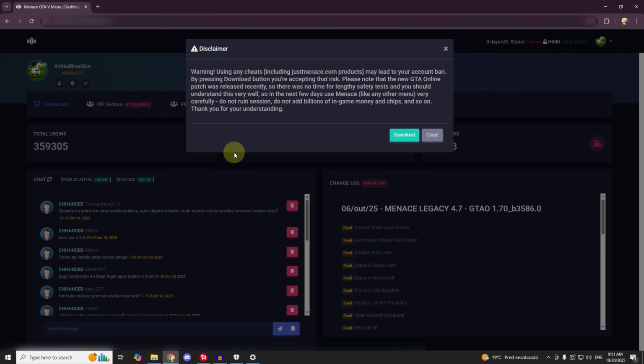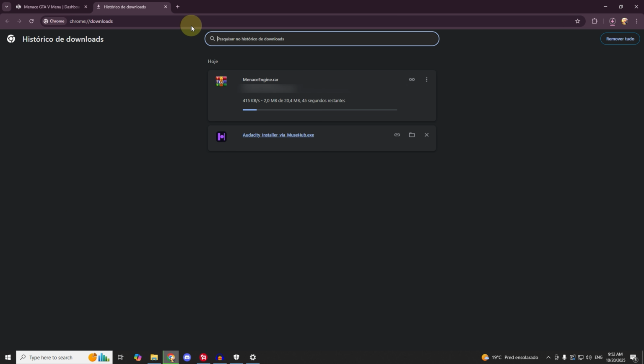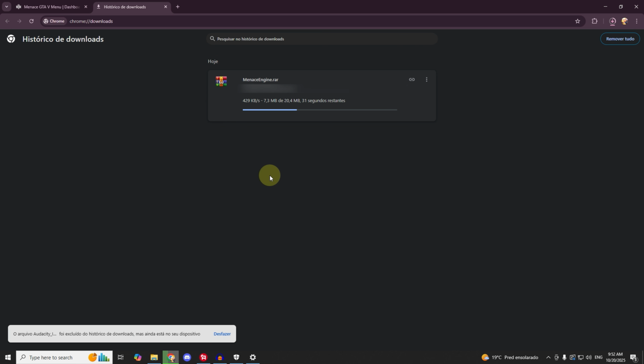Menace R. You will click in download again, and then you're going to do the shortcut of Ctrl+J to open your download history. After you open download history, you're going to see that the Menace engine is already here downloading, and you first need to finish downloading, and after it finishes here, I'm going to come back.